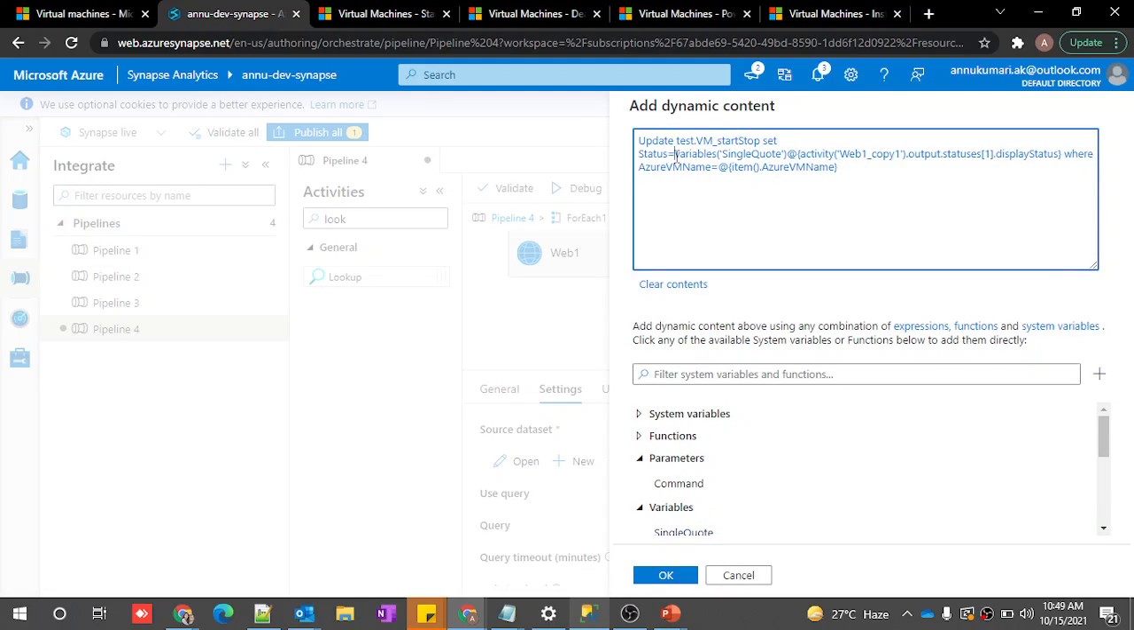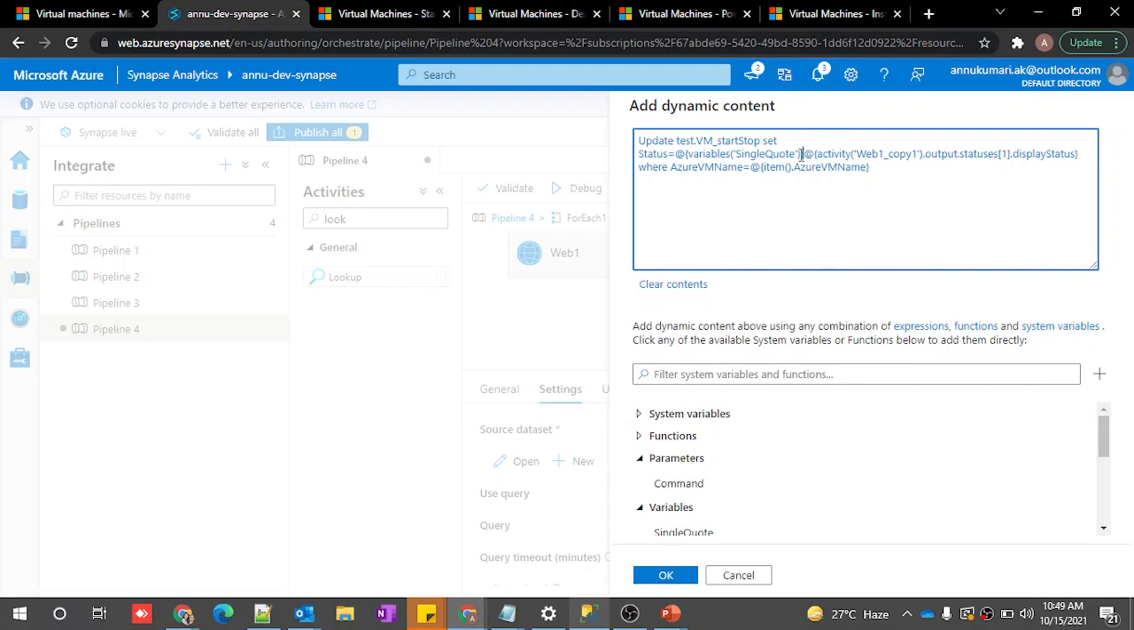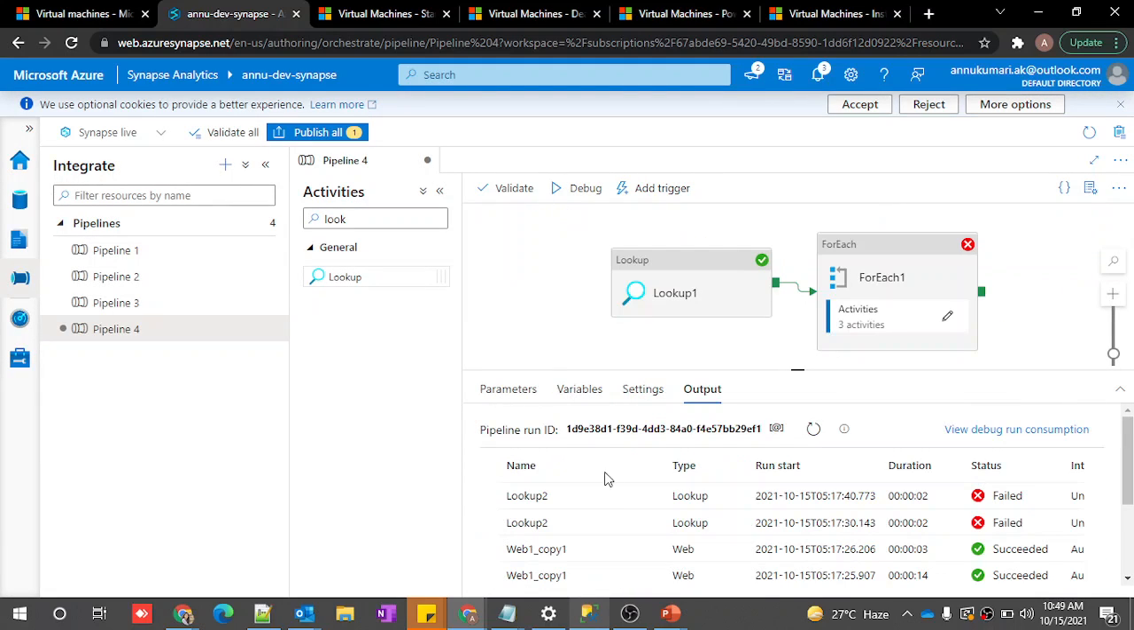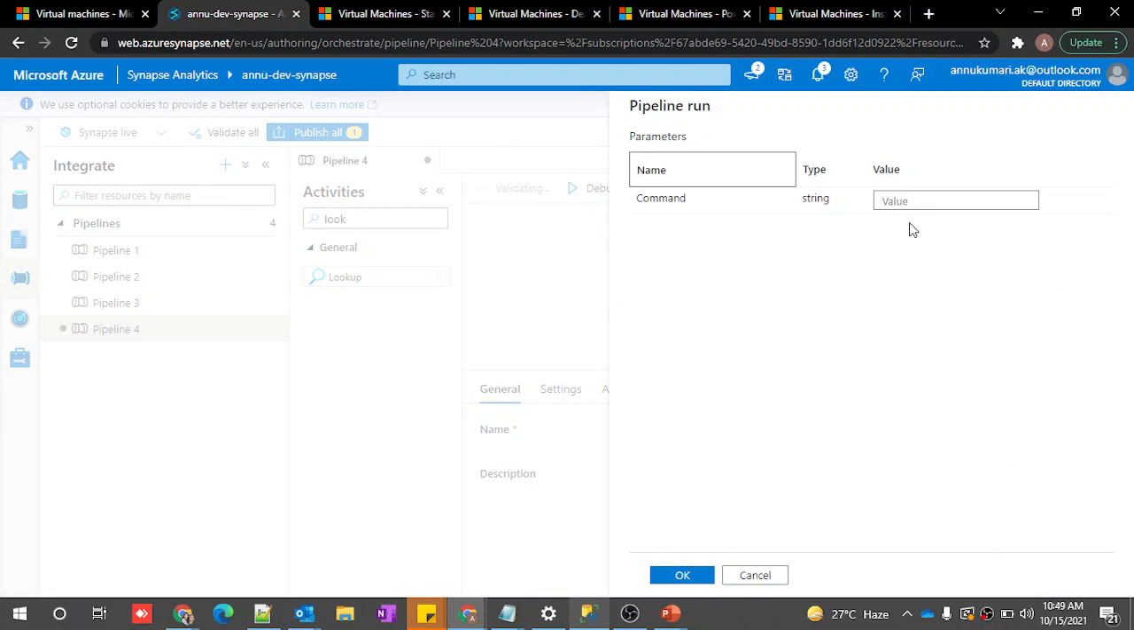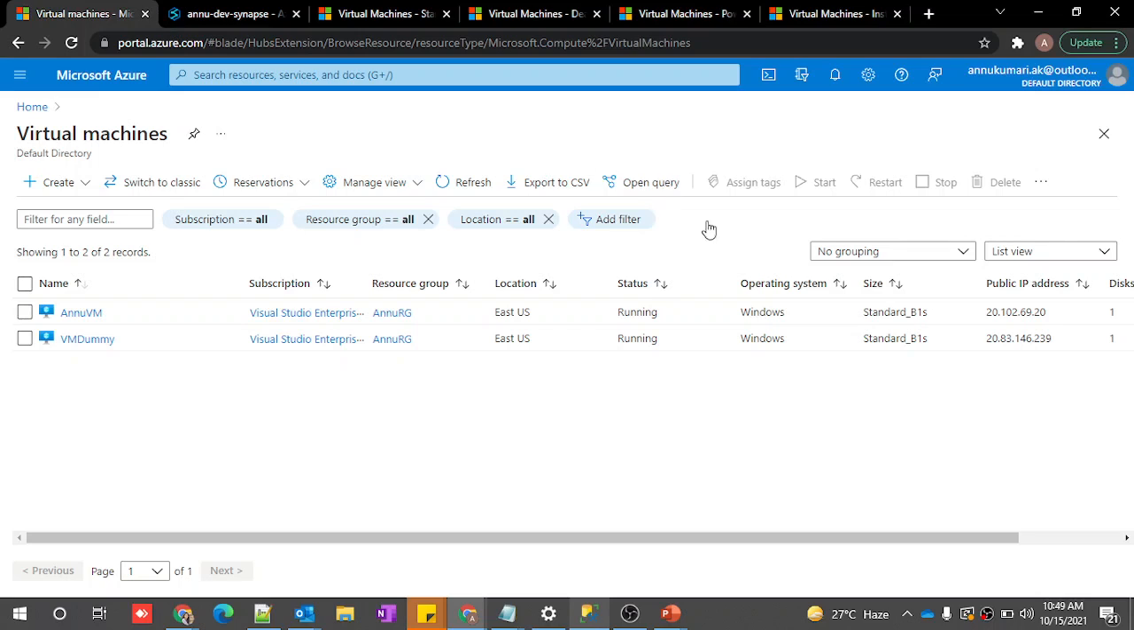Okay, and here also I need to make it dynamic because it is a variable. Let me copy it. I need to give it before the status and after this, and similarly I need to give it before this where condition because it should also be present within the single quotes. Now let's debug it again. I will give the same command as start so that it won't take much time because the VM is already in start mode.